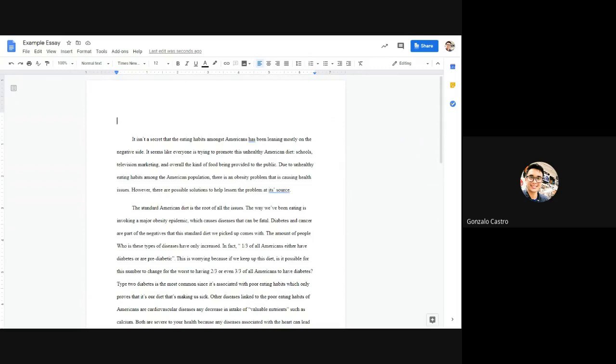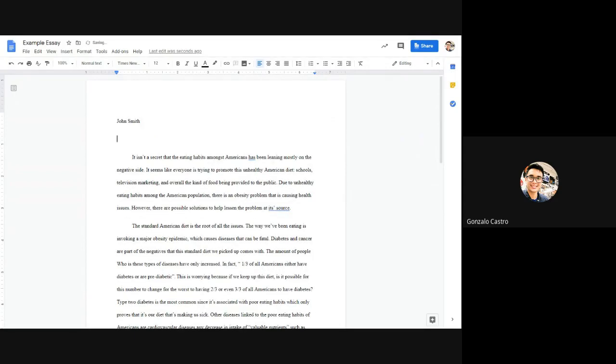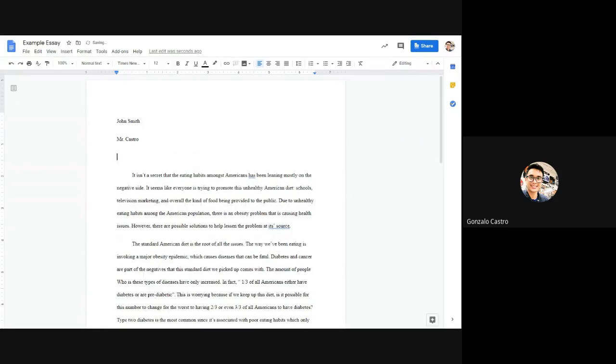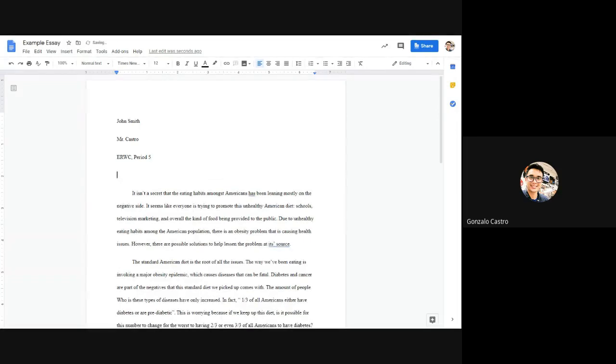So for line 1, you want to put your name. That's an example. Next, you want to put the teacher's name. Line 3, you want to put the class. For high school MLA heading, you normally add the period along with the class. In college, you would normally just add the class title. Sometimes the section if the professor requests that.